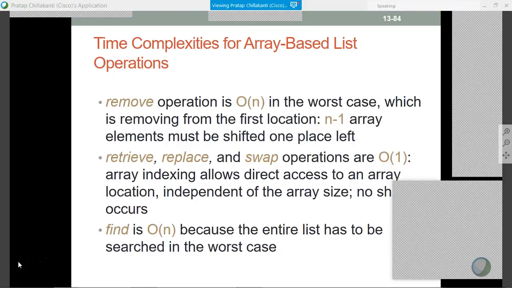Remove operation is O(n) in the worst case, right? Because if you remove it from the first location, you have to remember I told you the array problem, you have to shift all the elements. But retrieve, replace, and swap are order of 1 because it's array. Array has random access, right? Find is O(n) again because it's array.